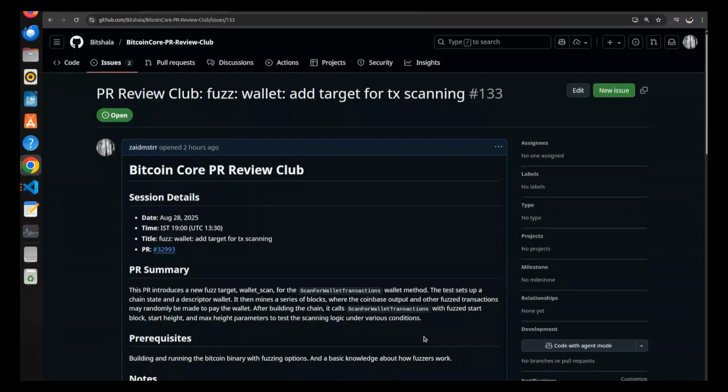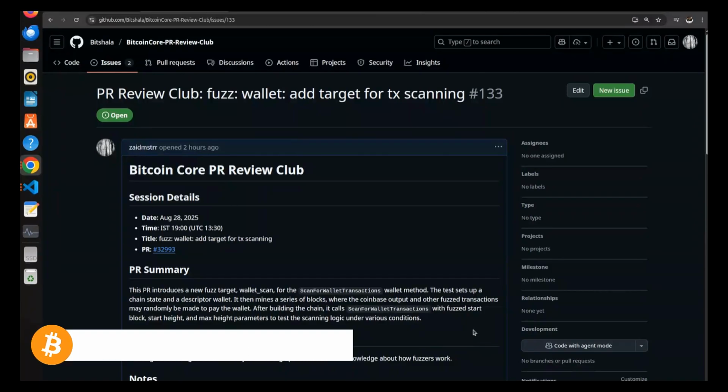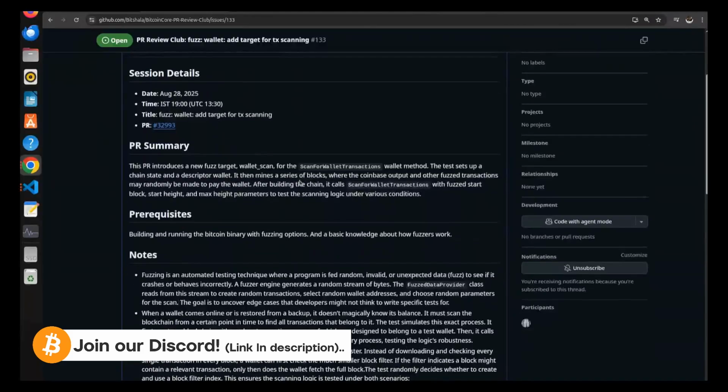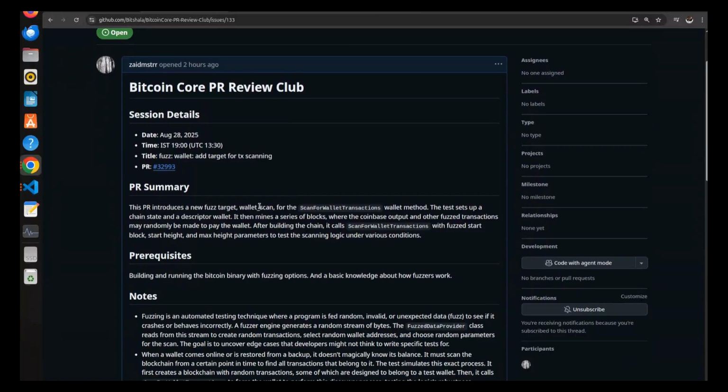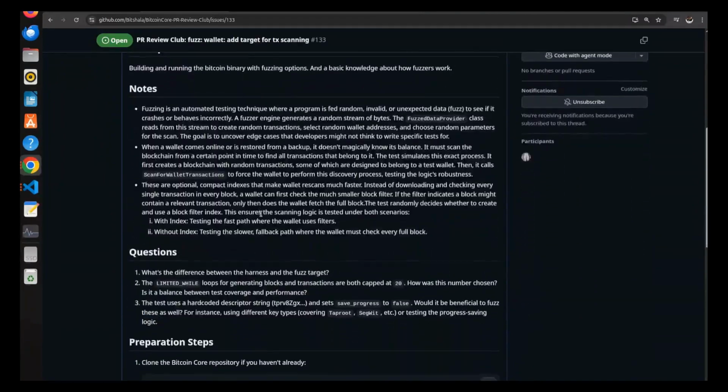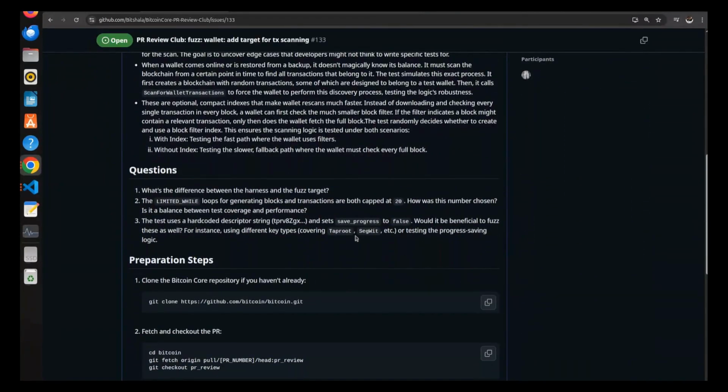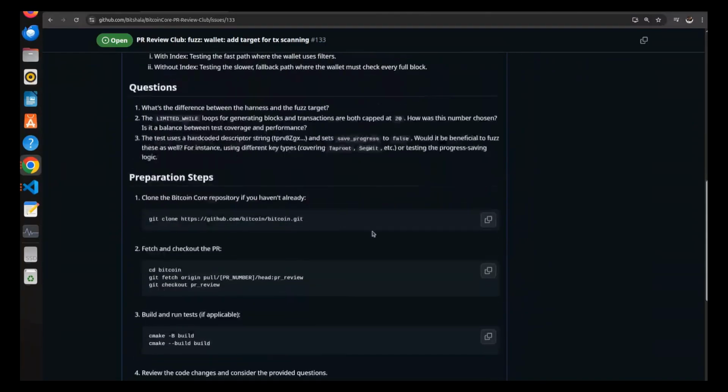Hello everyone. So today I'm reviewing PR 32993 right here. This is the issue tab of this PR, and this will give you a brief summary of what this PR does and what it aims for, and we'll talk about this at the end of the session.